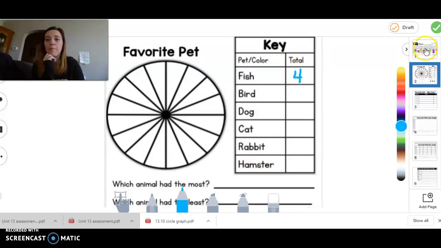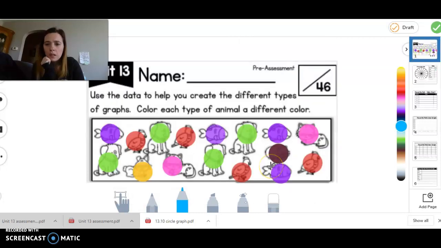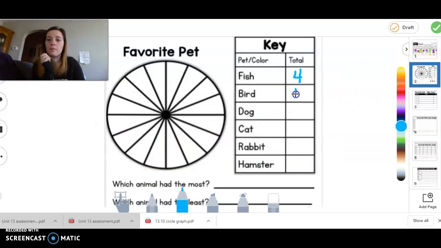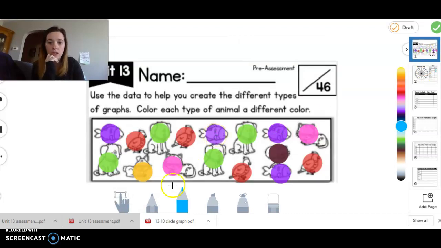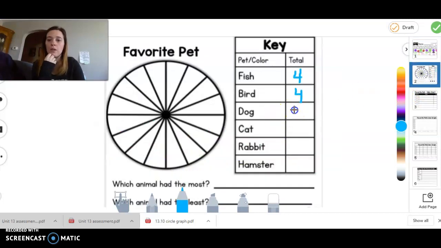All right, let's go back and look at birds. Birds. 1, 2, 3, 4. There were 4 birds also. All right, let's look at dogs. My dogs were green. 1, 2, 3, 4. Oh my goodness, I have 4 dogs too.